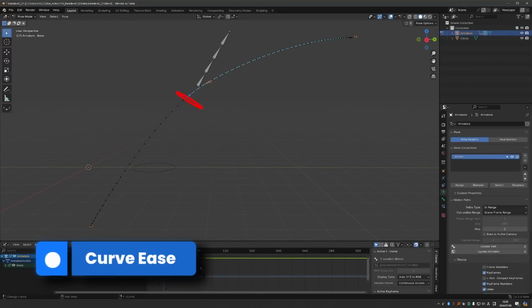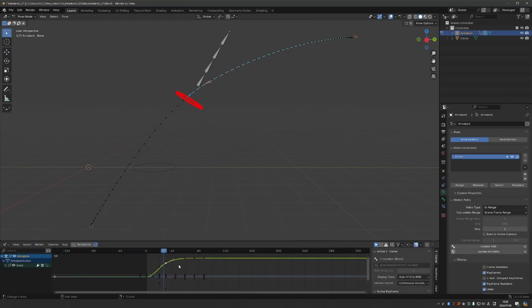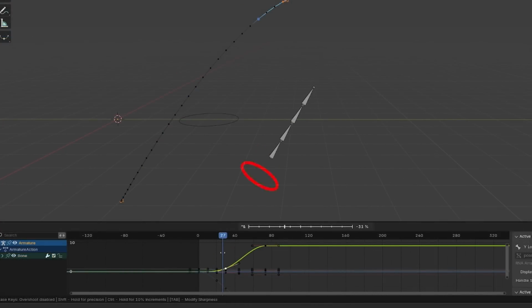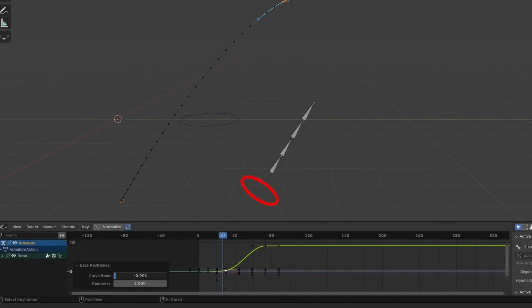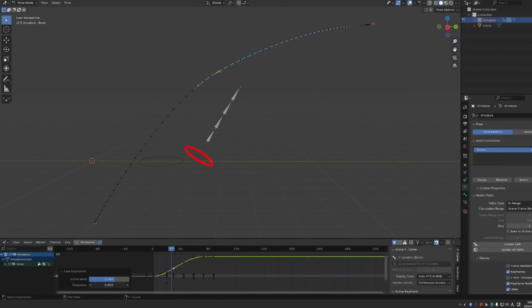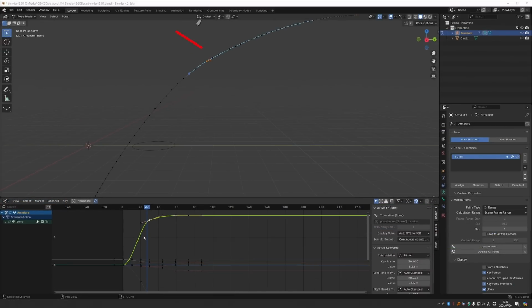In the graph editor, the ease operator was improved. If I select this keyframe and press Alt-D and choose ease, we'll have the curve blend, which we already had in a previous version, but now it's supposed to create a nicer S-curve. And we also have a sharpness option. And increasing it will create a sharp angle for this curve.